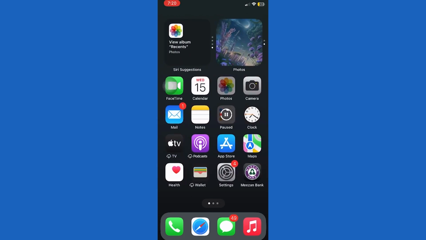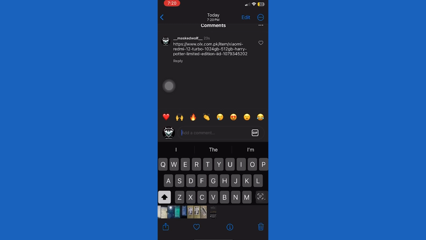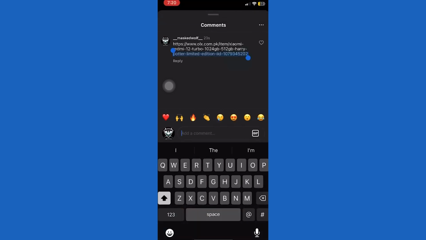As you can see then, what you want to do is simply hold your finger on the link and it will automatically recognize the link. Then you can tap on Search Web. Now your link will be opened. It will open up the link just like that.